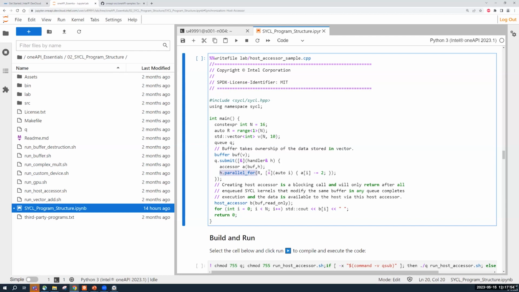So in the actual kernel call, you can see that we are updating the accessor. We are reducing each element by 2. And then once this is done, you can see that there is a host accessor. This is what will copy the data back to the host to print out the result.